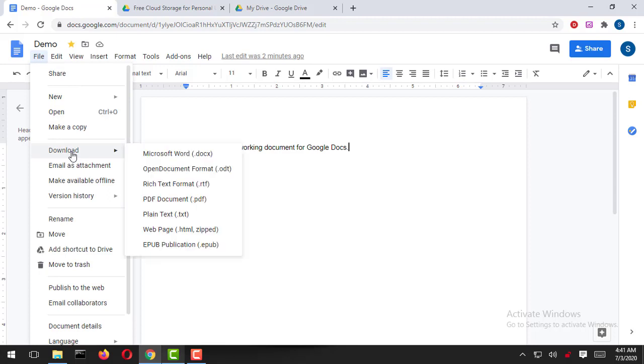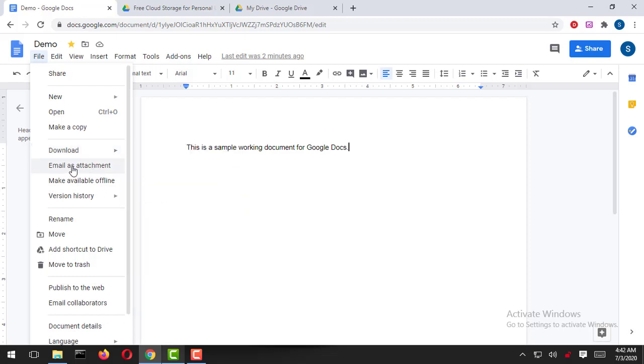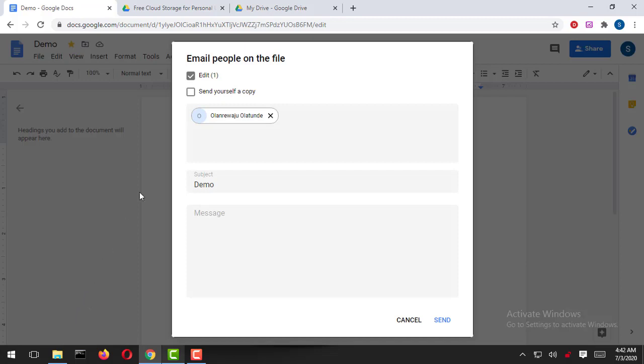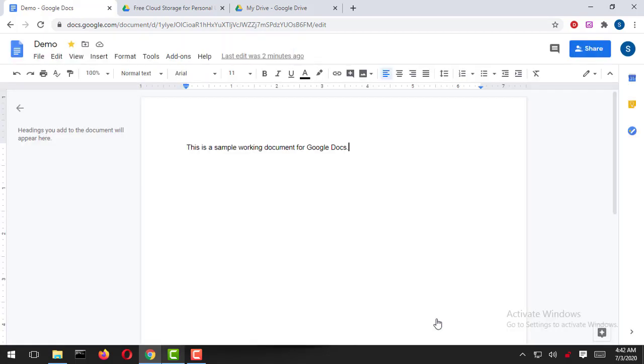Another thing I want to show us is that when I click on file, you can download as a Word document, a rich text format, or a PDF format. You can email as attachment. You can make available offline. Then you can also email collaborators. Now, it says here, this is somebody I've shared the files with. You have a demo. I am still waiting on your suggestions. And I click on send. So it says email sent. So I still get an email saying you're waiting for the suggestion.